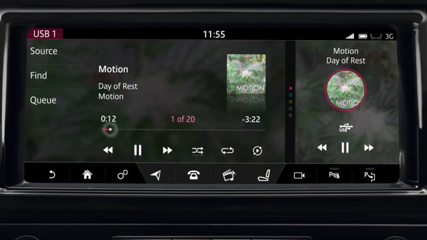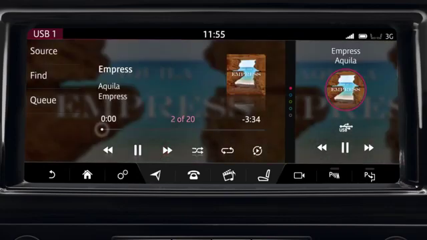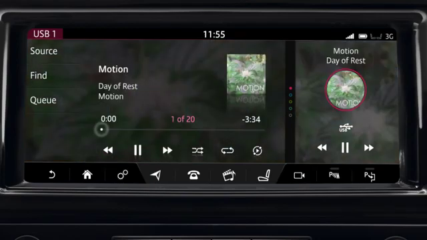Touch the left arrow or swipe the screen to the right to skip back to the previous track. Touch and hold to rewind play. Touch the right arrow or swipe the screen to the left to skip to the next track. Touch and hold to fast forward. Alternatively, touch or drag the progress bar to the desired position.